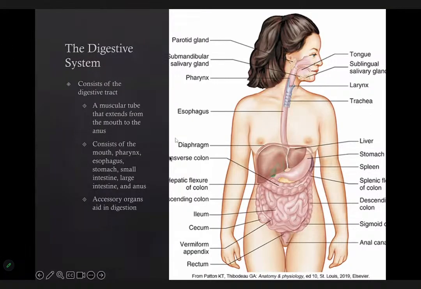Okay, so we know our digestive tract. It starts in the mouth, and we start with our saliva. Our saliva contains enzymes that help break down food and proteins. Okay, that's where everything starts, right? And then we go down through our pharynx into our esophagus. And then we have something called our lower esophageal sphincter, and that connects our stomach with our esophagus, okay?